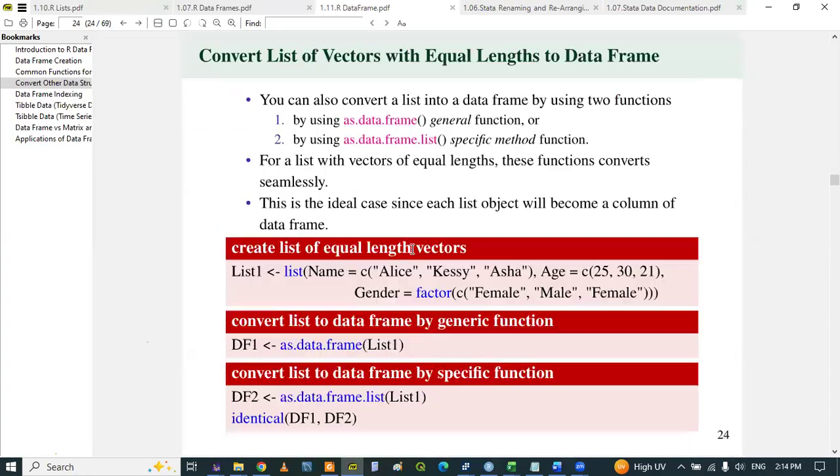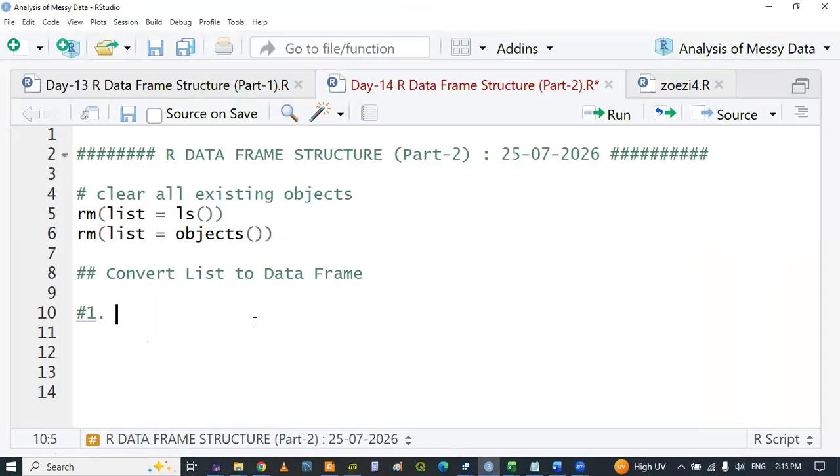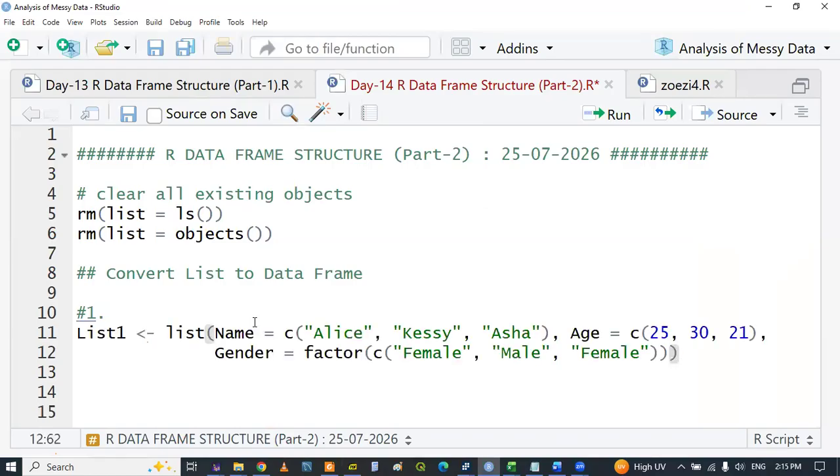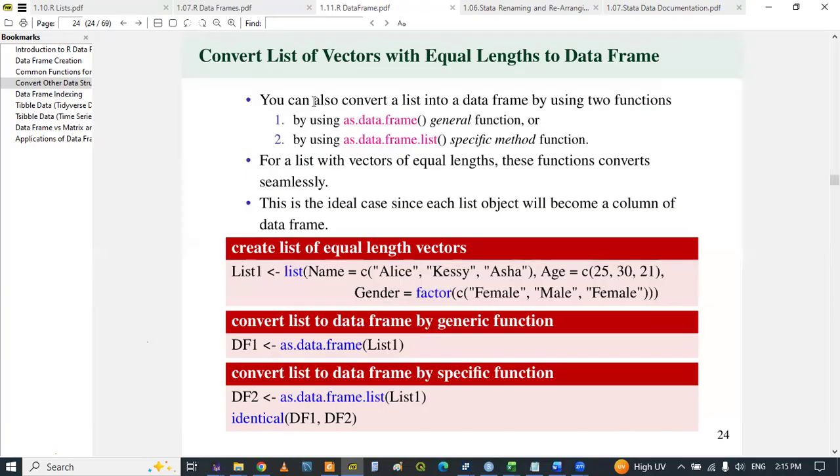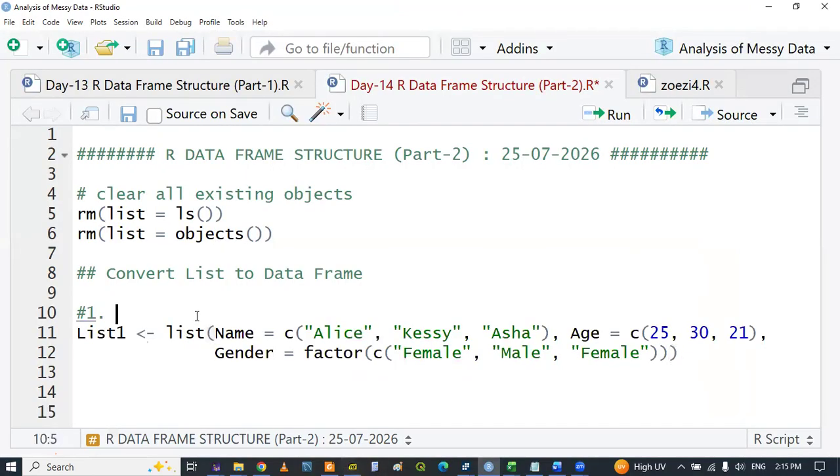Let's just have a list object in place. We know how we can create a list, and here I put a syntax for creating a list with vectors of equal length. Sometimes you have vectors or factors. The matter is the object is one dimension. So: convert a list of vectors with equal length to data frame.